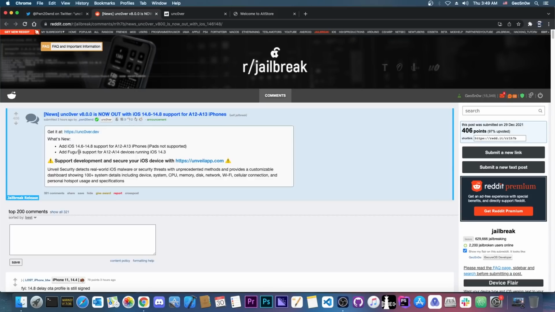And it says in here, add iOS 14.6 to 14.8 support for A12 to A13 devices, but iPads are not supported. Also important to mention that in this case, the iPhone 13 is not supported. That comes with iOS 15, and iOS 15 is not supported in this release. And this also adds Fugu 14 support for A12 to A14 devices running 14.3.